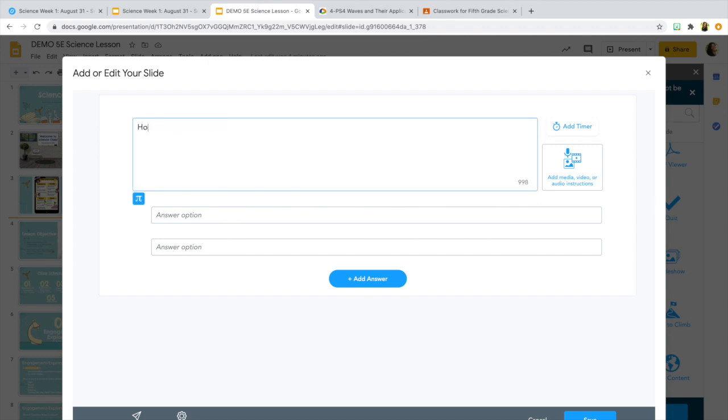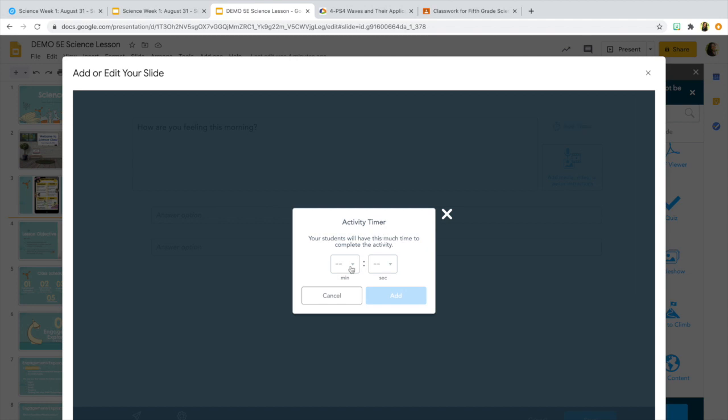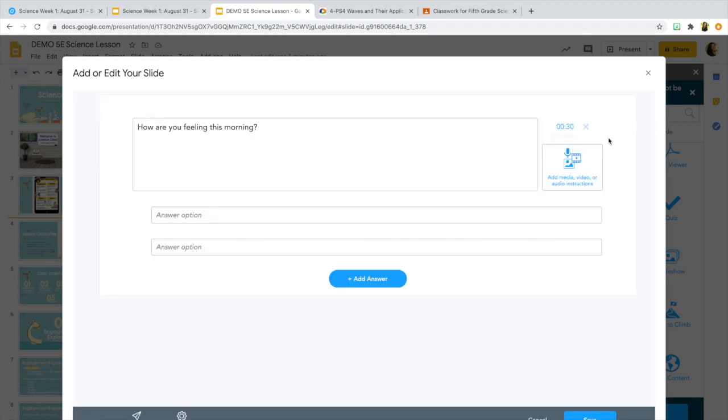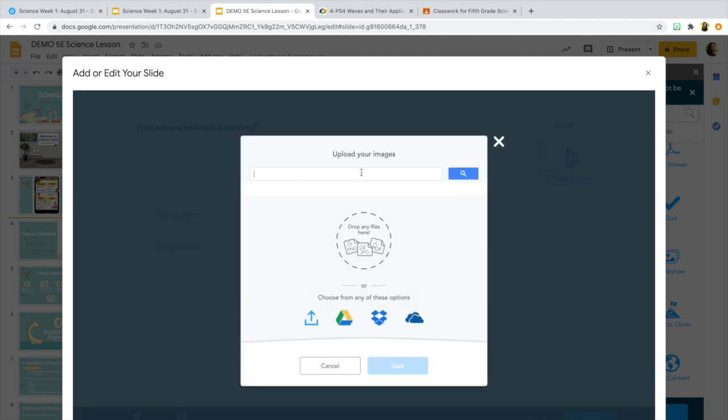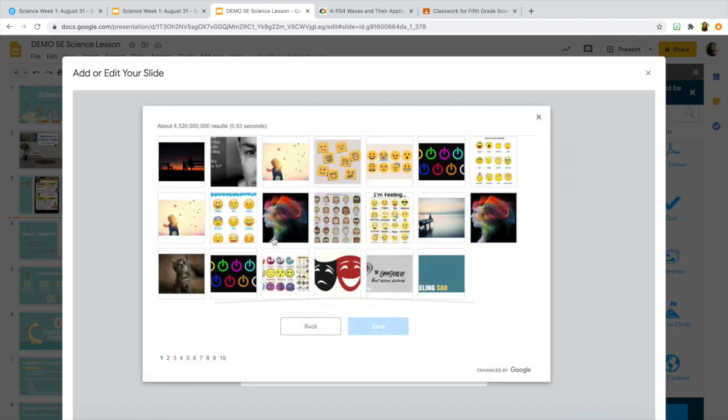My first question is, how are you feeling this morning? I'm going to add a timer. I'm going to give students 30 seconds to respond, although I think 30 seconds is too long. We will see how things go on day 1, and then we will adjust accordingly. I'm going to select add, and then I want to add a picture of different emojis. So I'm going to type in feeling, and select this one.